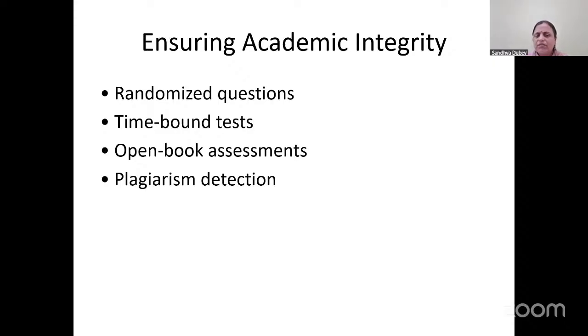Time-bound test: give a specific amount of time. Okay, you are supposed to do this application only within one day or two days. Open book assessment you can conduct. You can have the open book assessment.